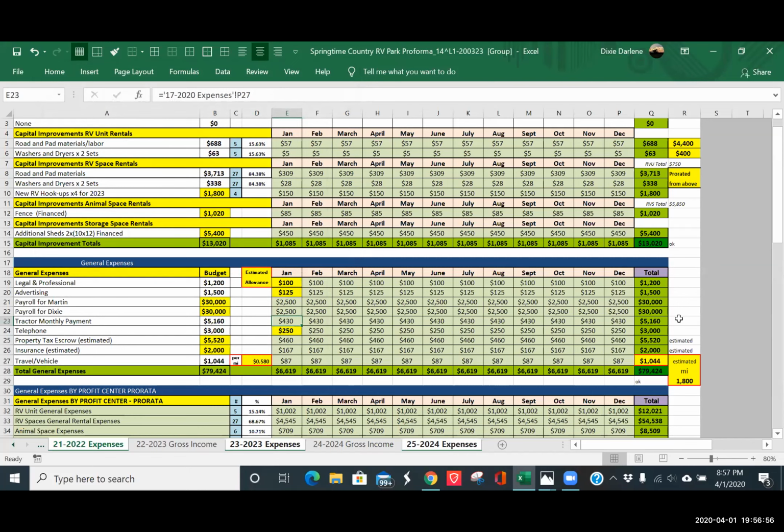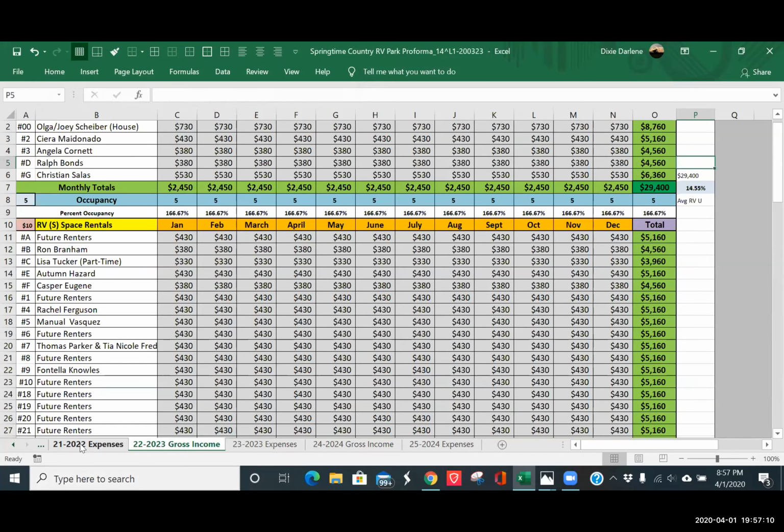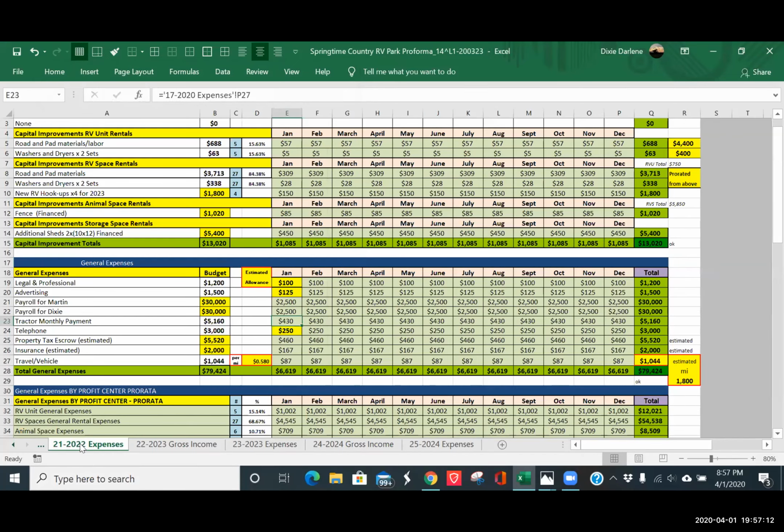Okay, so now we have 2023, because that's the sheet we're looking at. We're going to have to check each one of these sheets and make sure they're okay. So click on 2023 gross income. What you've got to do is turn off the control click highlighting. Now we've got to check each year to make sure it's good.